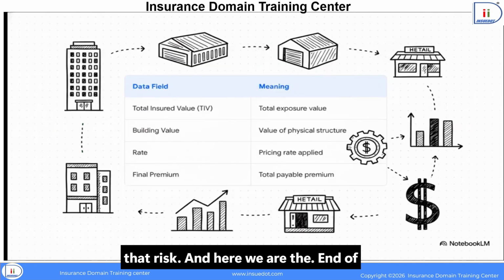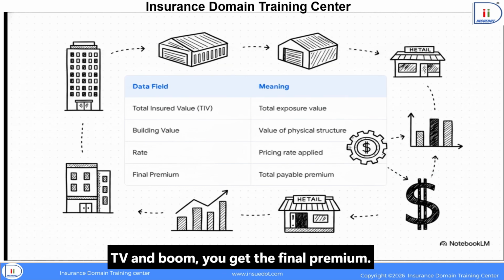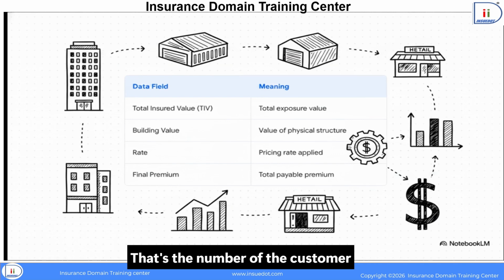And here we are, the end of the line. All that data, all those calculations, they get distilled down into a single number, the rate. You apply that rate to the total insured value, or TIV, and boom, you get the final premium. That's the number the customer actually sees on their bill.